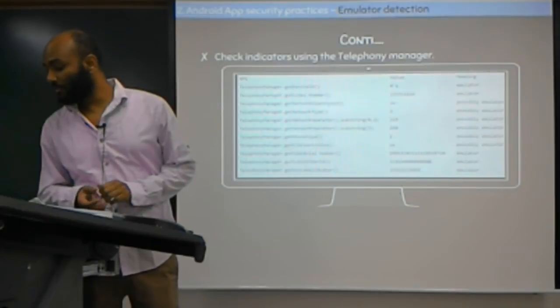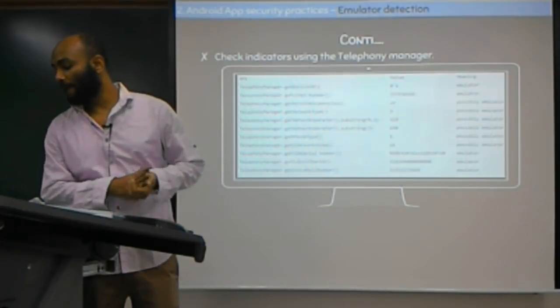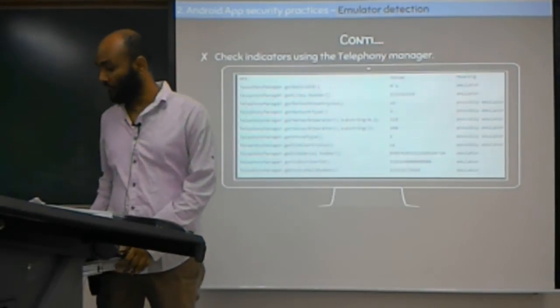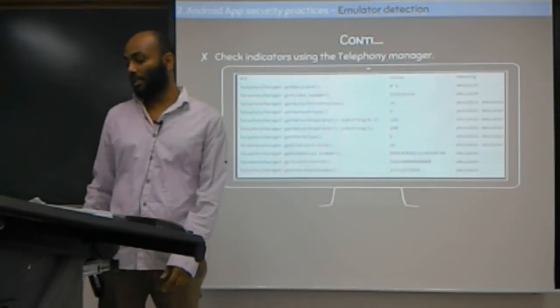And the third method is to check the indicators and signature of the device, like using the telephony manager.